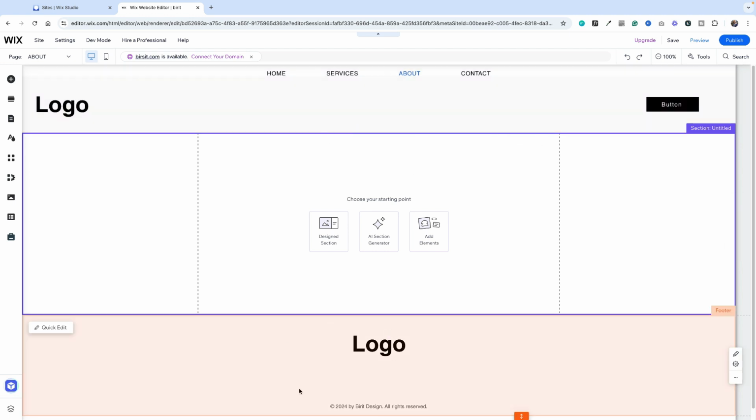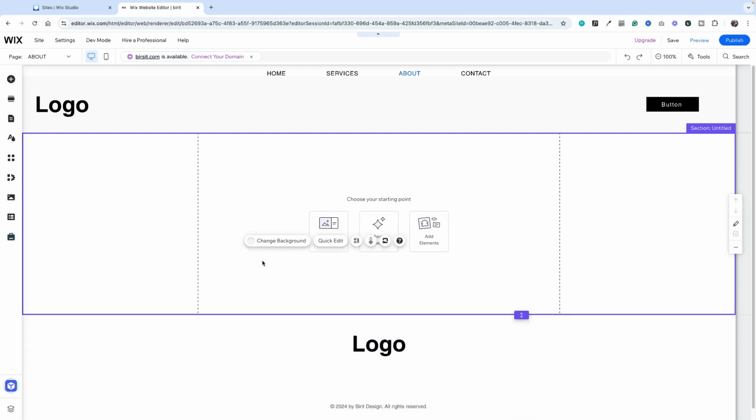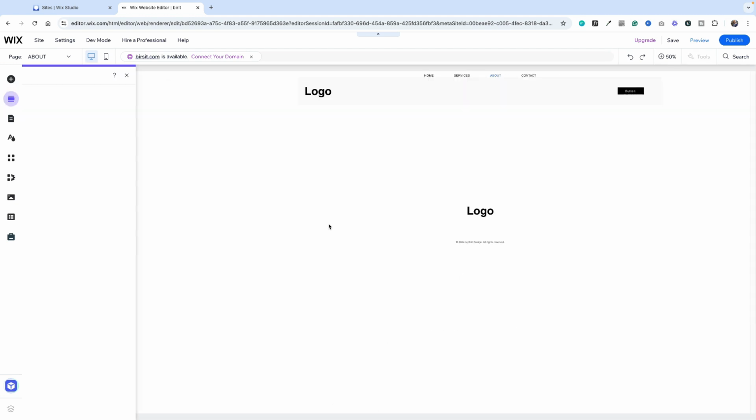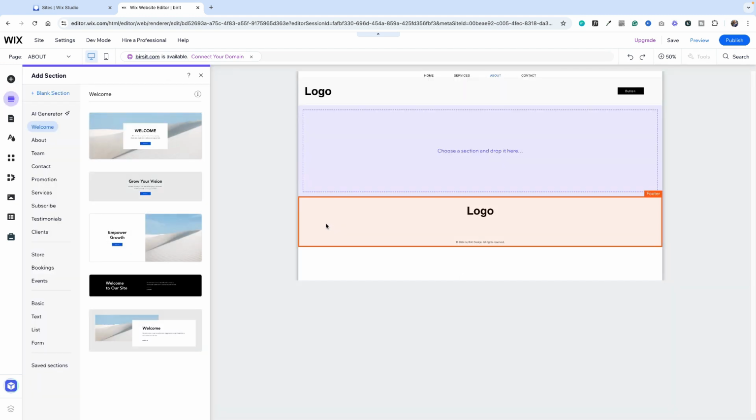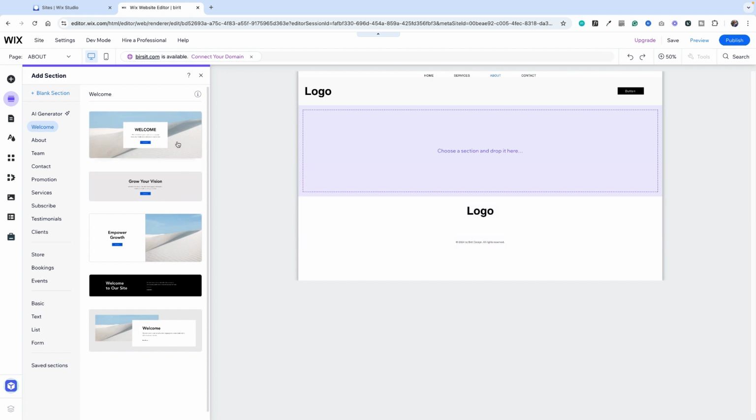now, and we've got something started in our footer. Now we're going to start something in the main website. Let's do a designed section. Let's click on here and let's go for a really simple welcome section. And we're going to drag and drop this over here.